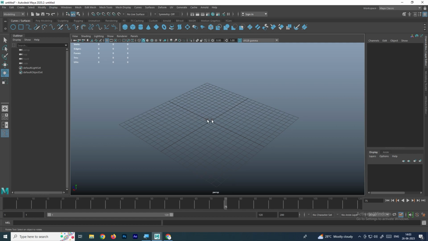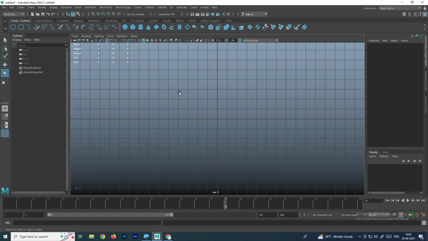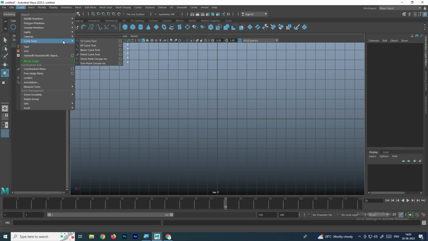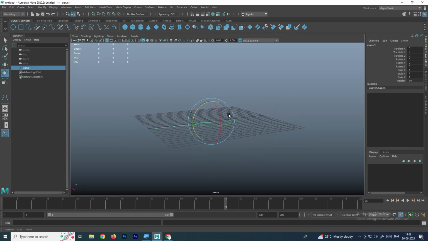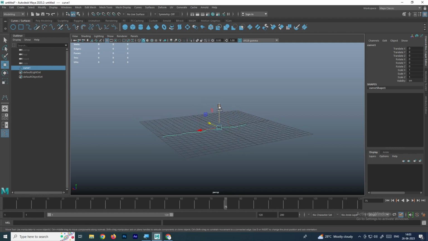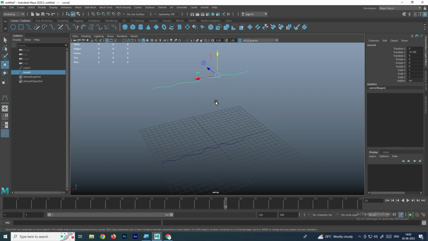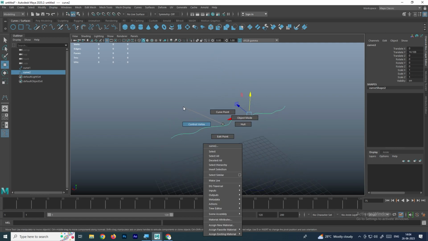I will show an example. Suppose you want to create a curtain. Let's say I go to the top view, go to Create Curves, and create a curve by using the CV Curve tool. Let's say I have created this curve. Now I will duplicate this, so I can shift and drag to create the duplicate. Now I will make some changes in the top curve.